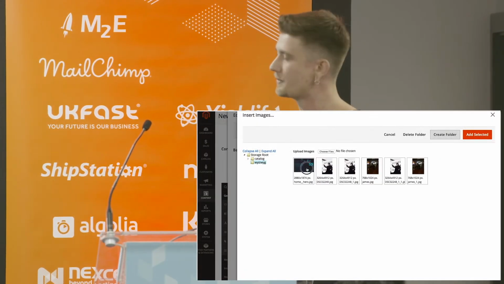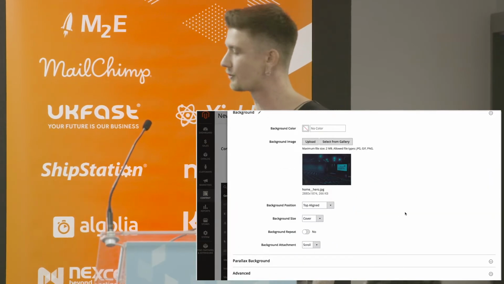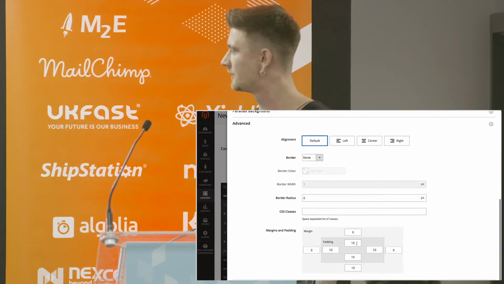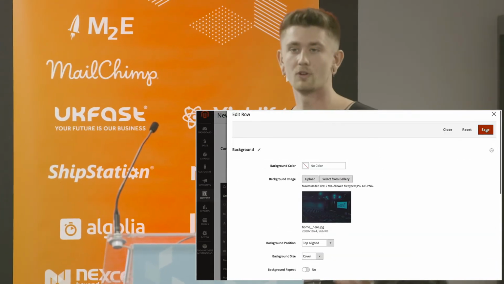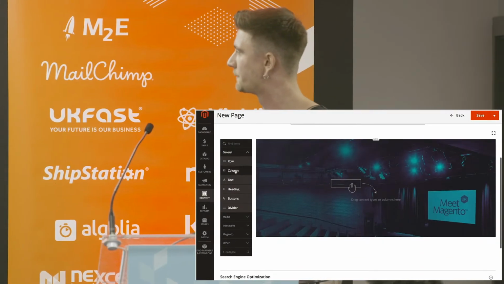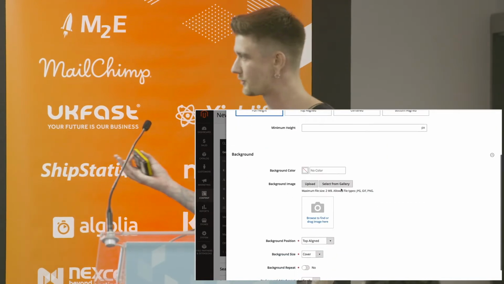Firstly, we have media gallery integration in the UI component fields, allowing us to pull images directly from the media gallery. And we have custom fields to make the experience a lot better and more fluid. Here you can see we've added a background image to the row. It displays in the admin as you'd expect.